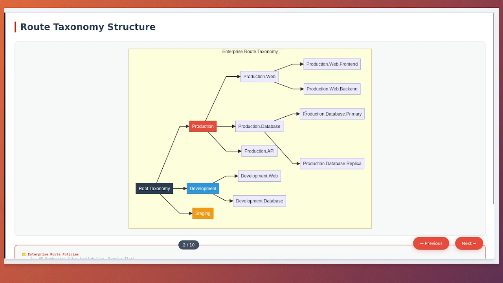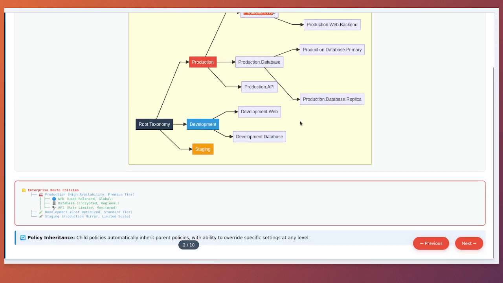This diagram shows a typical enterprise taxonomy structure. Notice how policies flow down the hierarchy, but lower levels can override inherited policies when needed. This gives you both consistency and flexibility. The key insight is that you're not just organizing routes, you're creating a governance framework that can automatically apply business rules to network behavior as your infrastructure evolves.